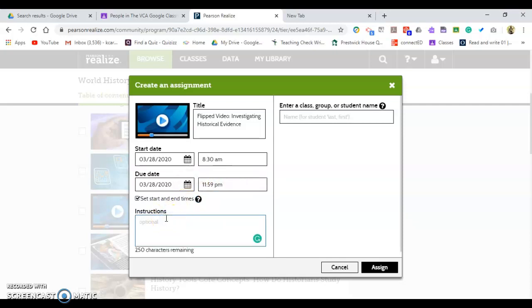And then Pearson allows you also to type specific directions. When I assign videos, I normally have my students take notes, and I have a particular form that I use with them. So I'm pretending that I'm doing the same here. So those are my specific directions. This is a way that teachers can personalize the program for their needs.